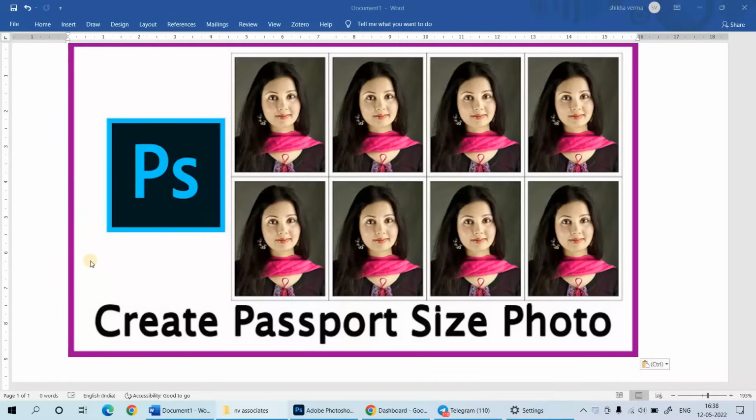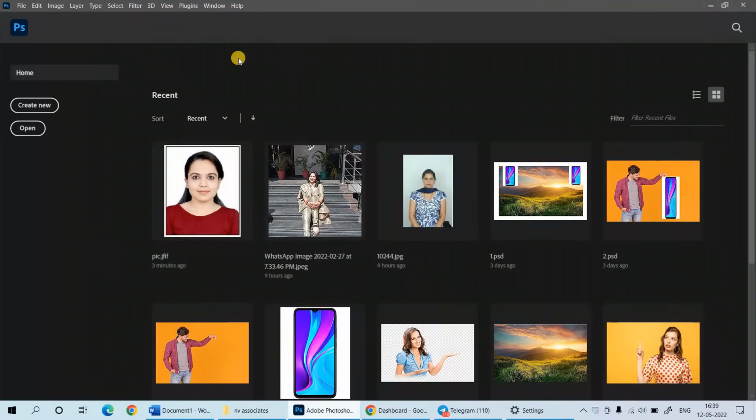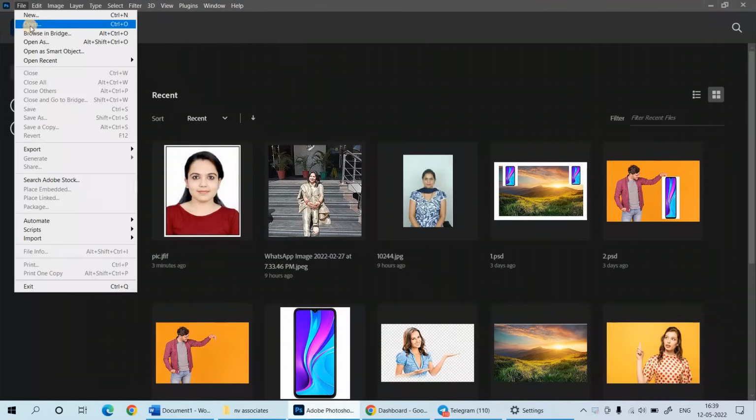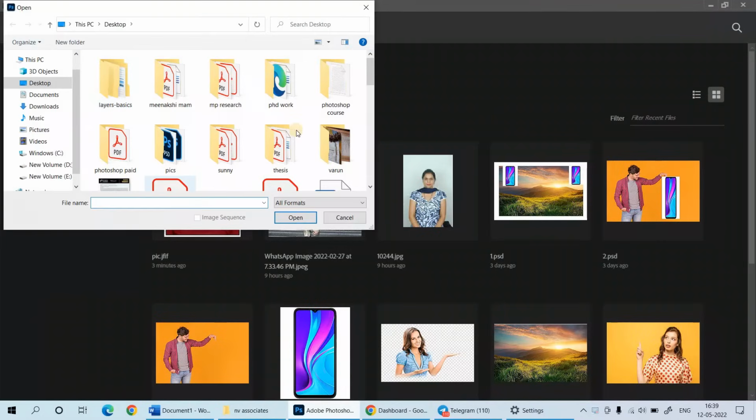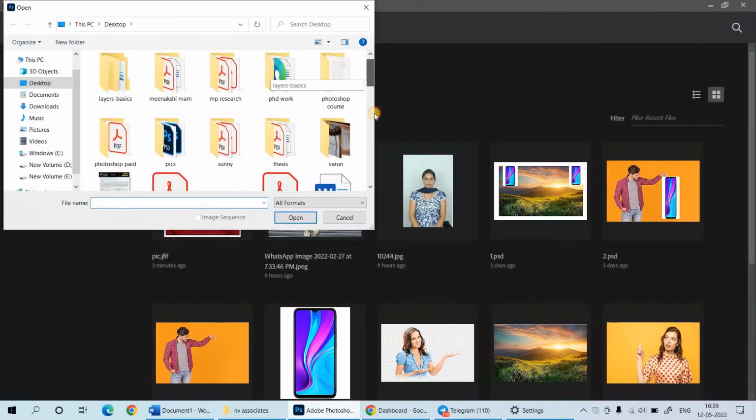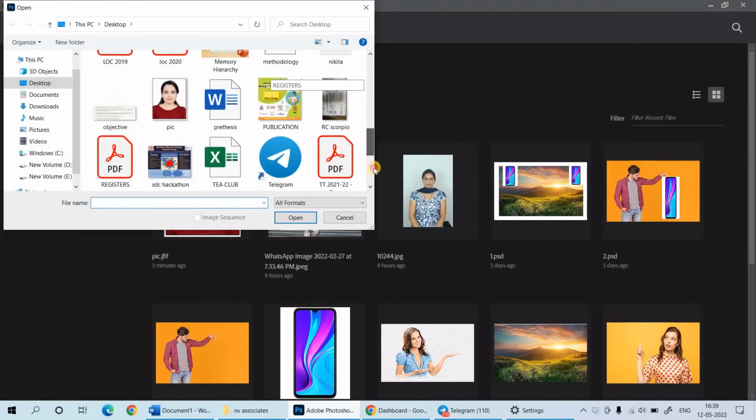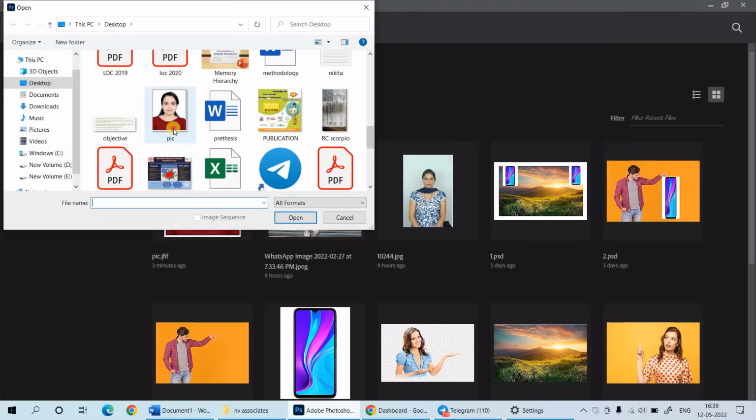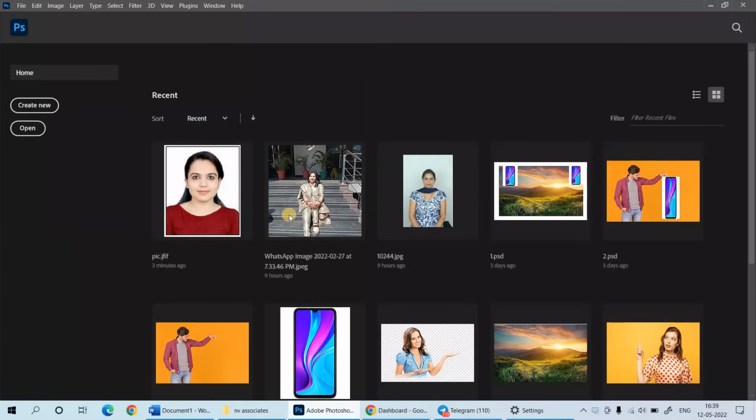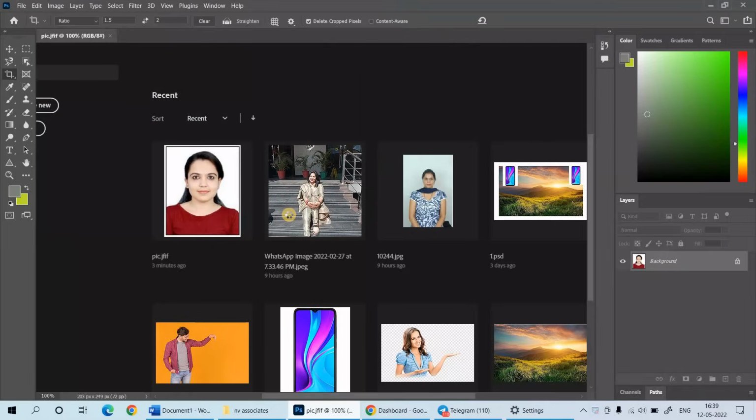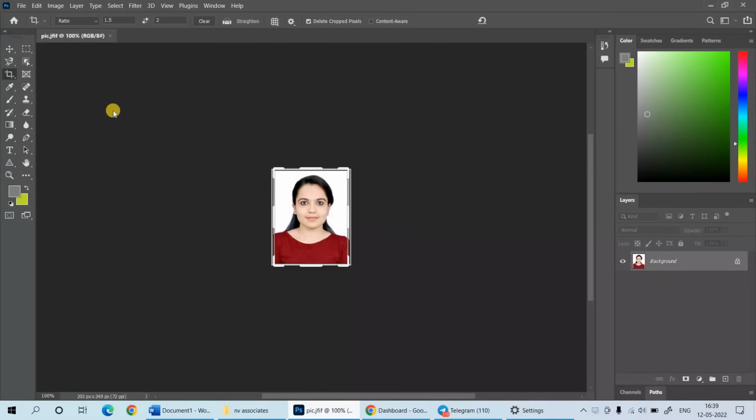Hello everyone. So in this session I am going to explain how to create passport size photos using Photoshop. So for that, first you have to open Photoshop. So here I am. Just click on File and click on Open. Now select the particular picture for which you want to make passport size images. So I am selecting this picture. Just click on Open. Now it will open the image in Photoshop.